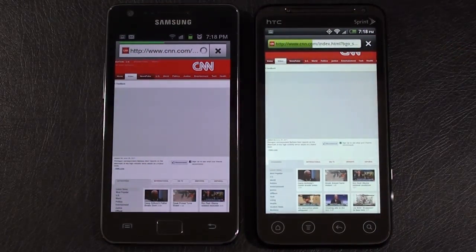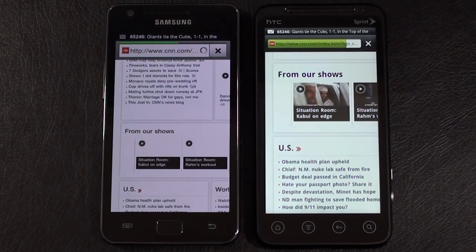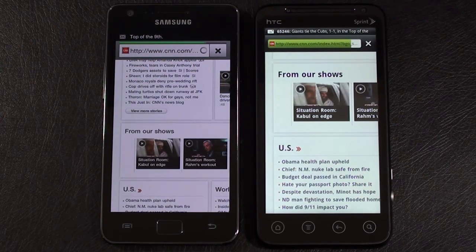All right, there's a look at a flash video on both of our contestants, and the Giants just tied the Cubs, top of the ninth, 1-1. Being a Chicago Cubs fan, I don't get to win a lot.